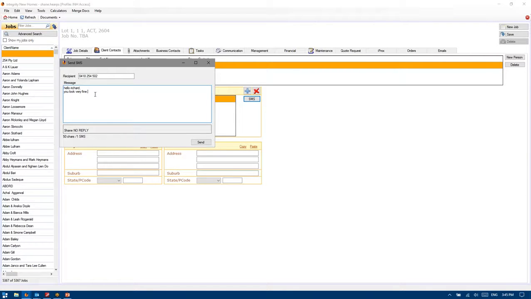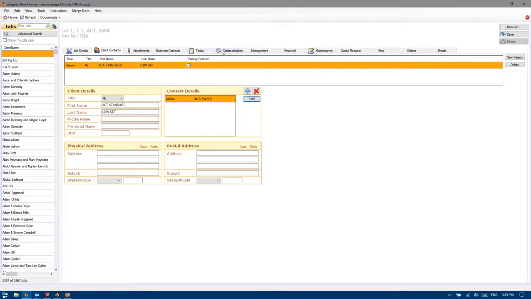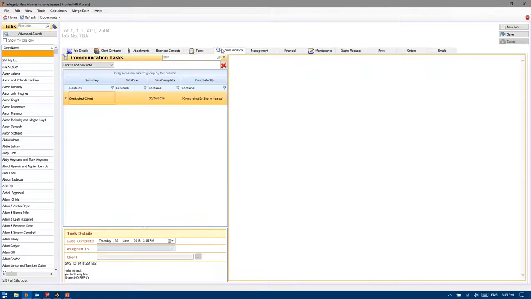And if you go over 160 characters, I think it's 160 characters, it turns into 2 SMSs. So then obviously you would be charged for 2 in that instance. So if I hit send now, Richard should receive a text any second now, and you'll see in the contacted client it's automatically come in saying SMS to this mobile number with exactly what's been sent.